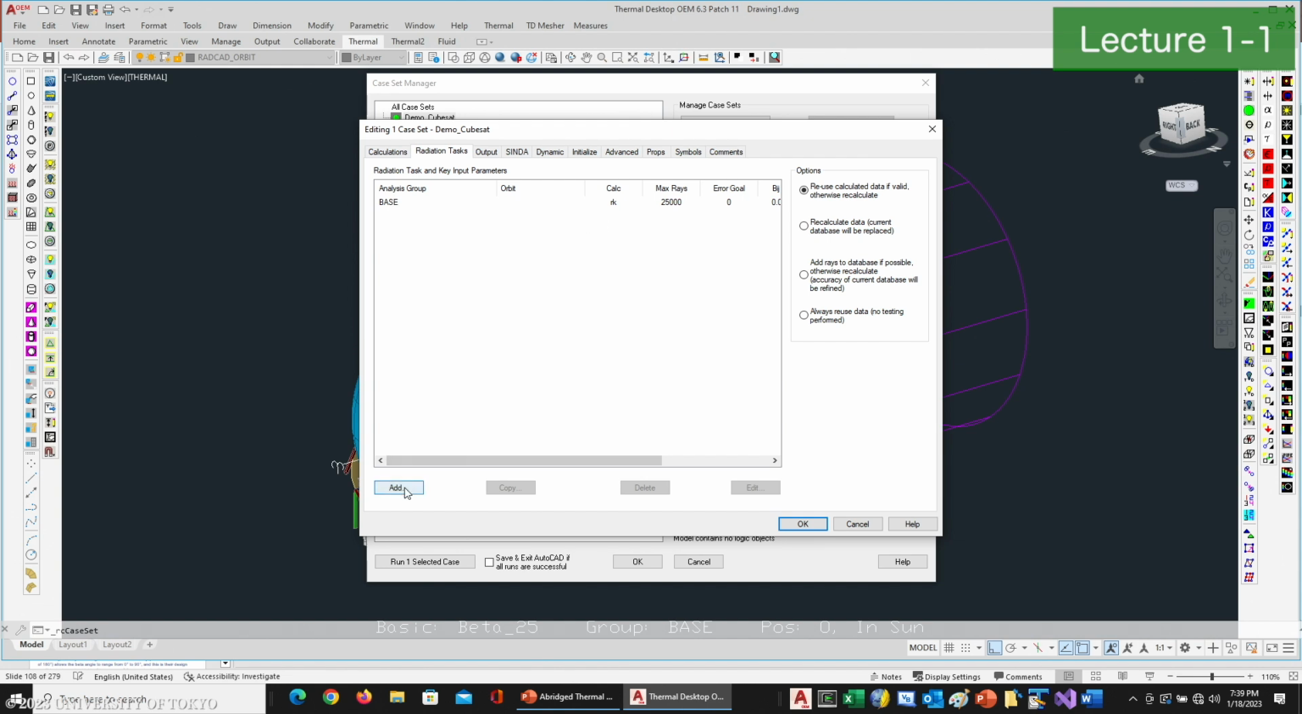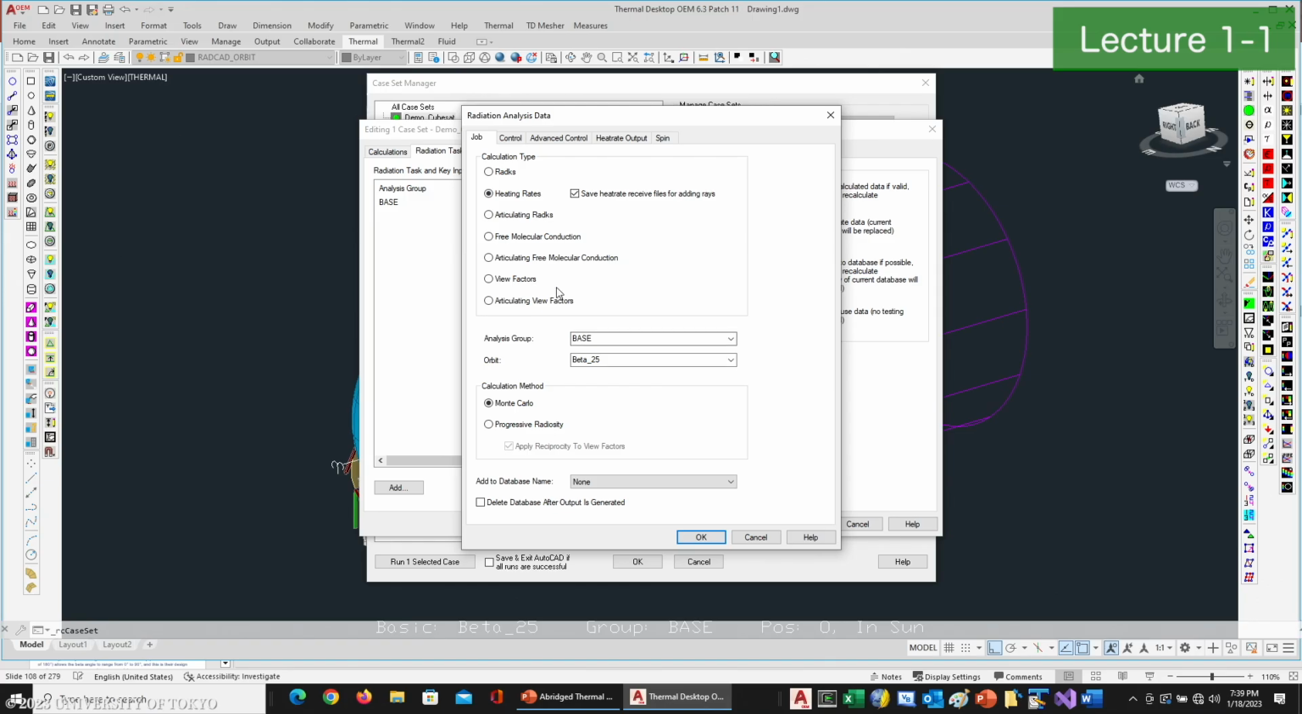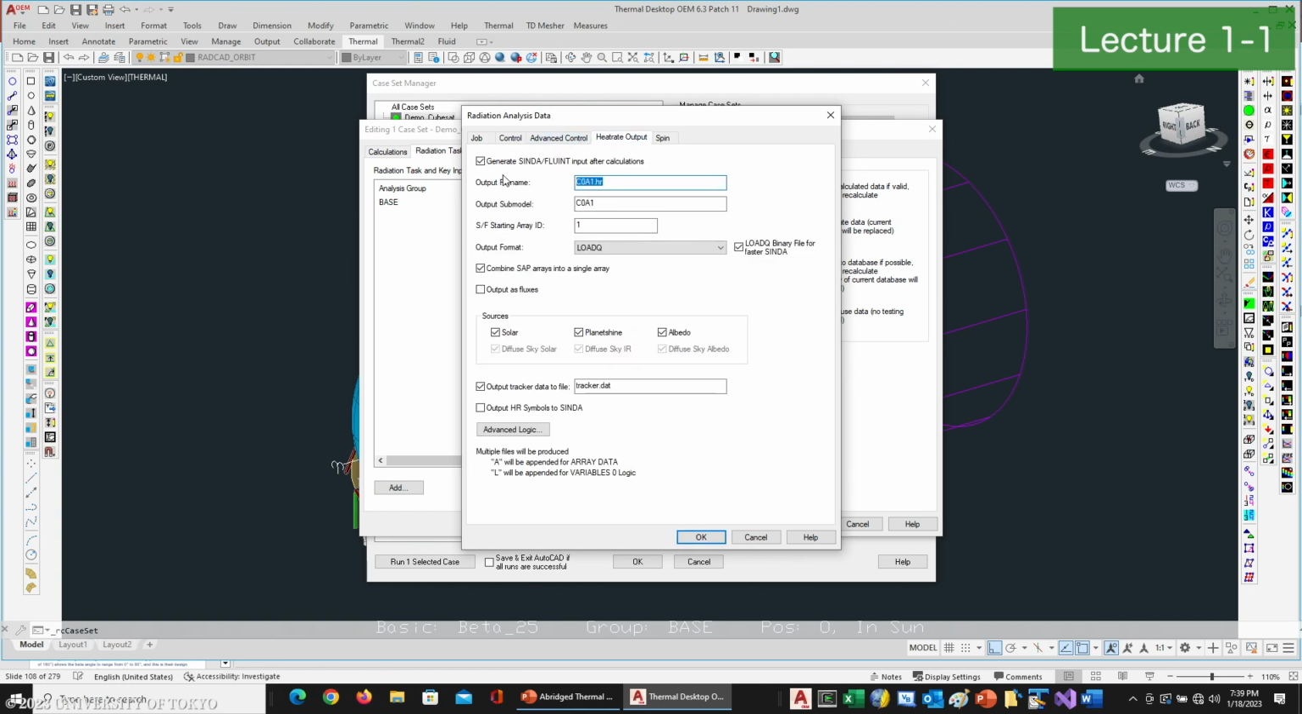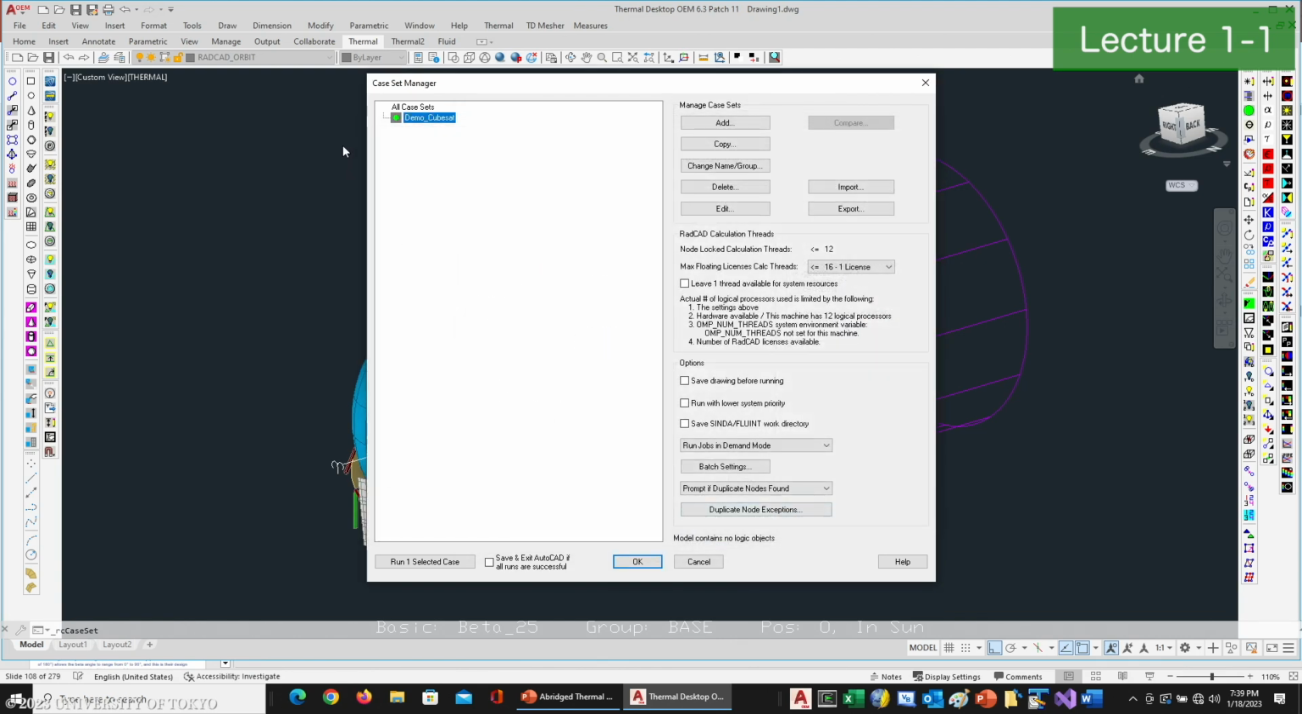We also need an orbit. So let's go ahead and add a heating rate. And we're going to use the beta 25 because that's the only one we've defined. Again, I'll pick 25,000 rays, 1% error, and No.1 for the cutoff. Heat rate output again, name it something that makes sense. Cube.hr. Here I'm going to, again, give it a name that makes sense, CubeSat heat rates. All right. Okay. So at this point, it should be ready to run.